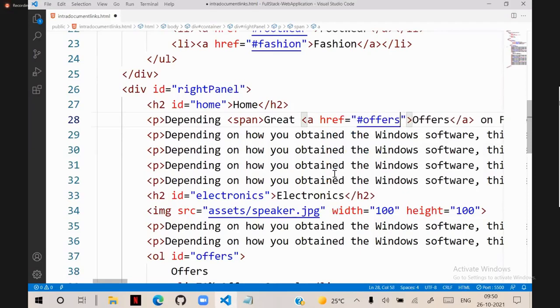That means this time I am not referring to a heading, I am referring to an ordered list. You can refer to an ordered list, an image, a div, a span, anything can be referred to. Any element can be given an ID, and you can take the user to that ID. So now you see here, it looks in this way.